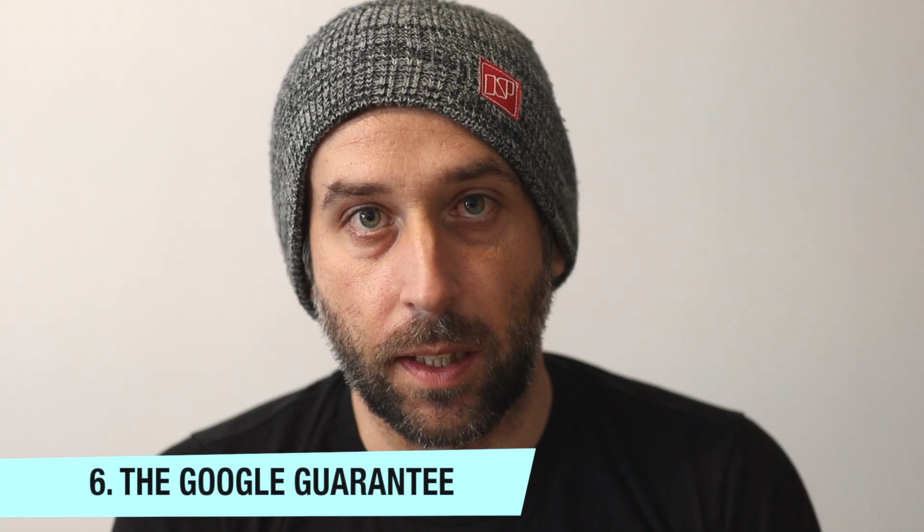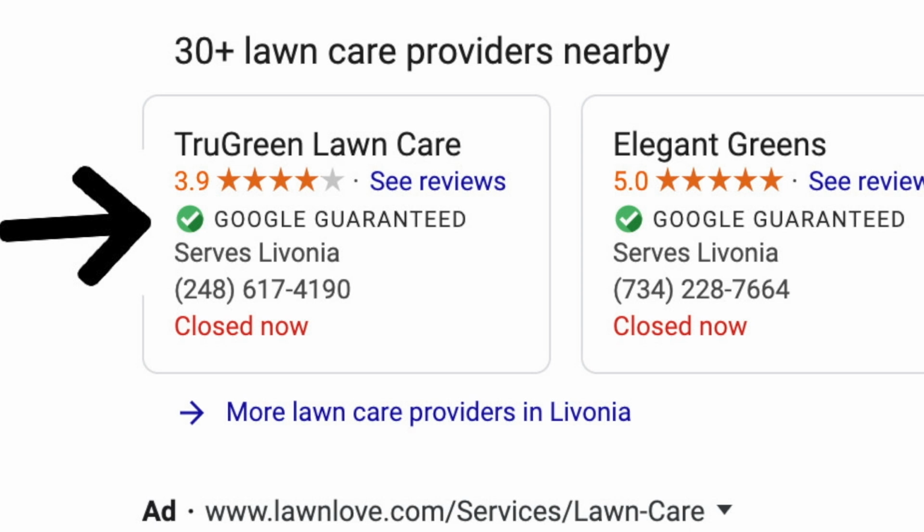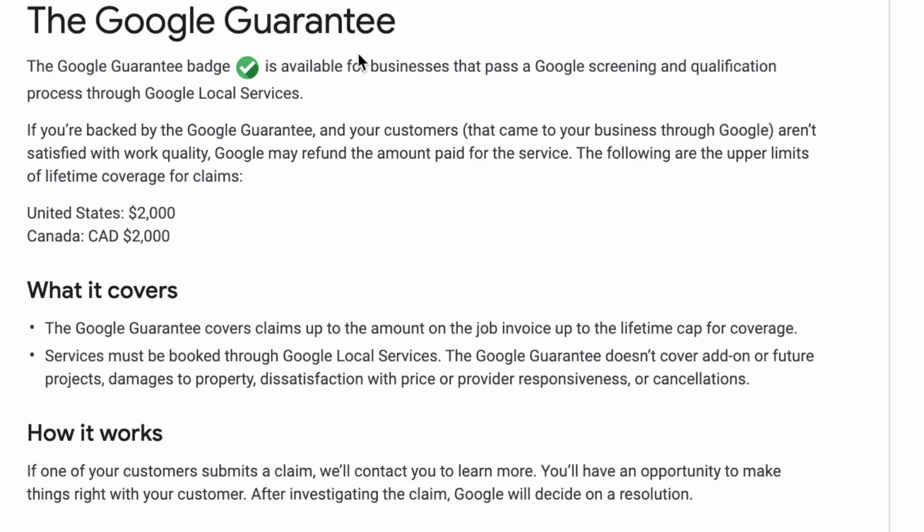And finally, number 6, the Google guarantee. The Google guarantee, in my opinion, is the biggest selling point. Basically, if the customer does not like what you did with the service that you offered, Google will refund their money back in the amount that was invoiced to them. This is a huge selling point which gives your customers peace of mind when choosing you.